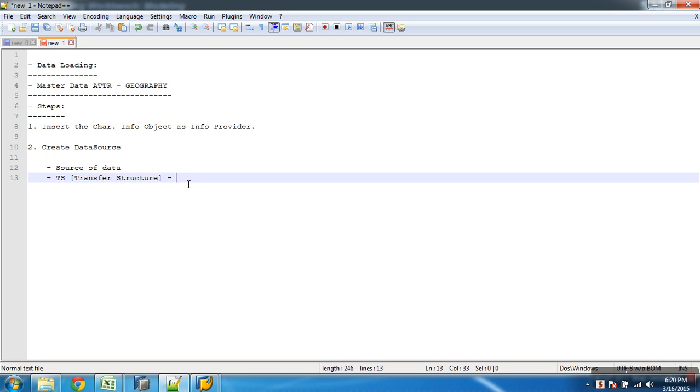So it specifies a list of columns, or I can say fields, because when you refer to the source, we refer to them as fields. In the middle, we refer to them as info objects. So a list of columns and fields, and also specifies the sequence. So the transfer structure will tell you what columns are coming in from the source, in what sequence they are coming in. Okay, this is your data source.